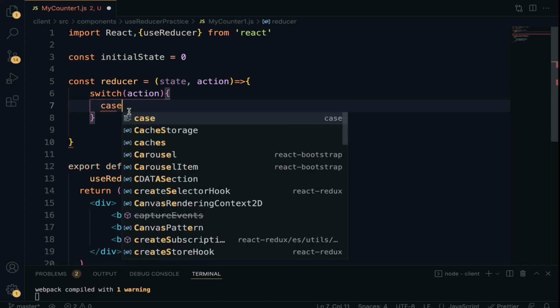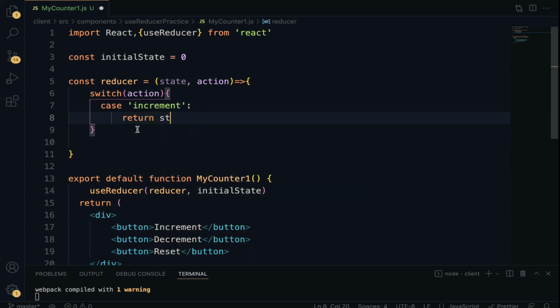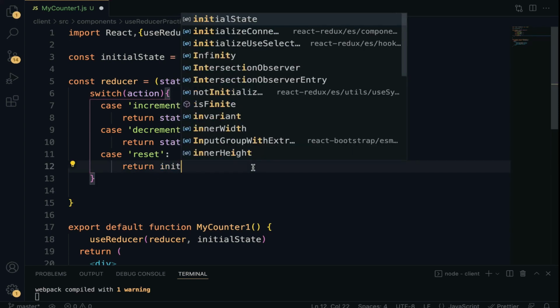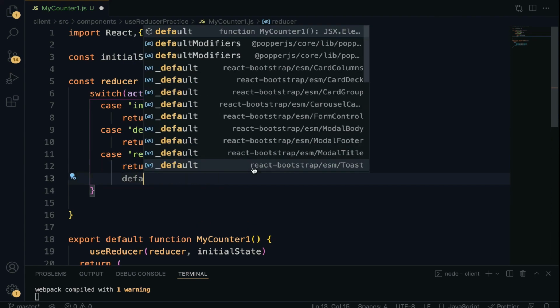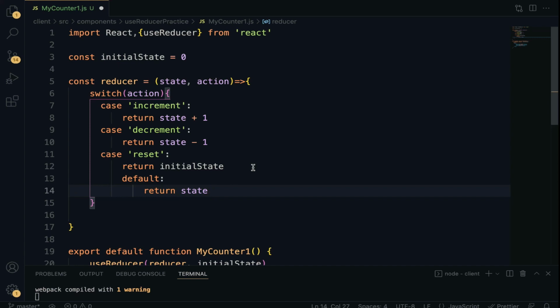So here we're going to have the first case to be increment, colon, and we are going to return the current state plus 1. It's as simple as that. And here, I just have to duplicate this, duplicate it twice, and here we're going to have the decrement. The new state is going to subtract 1 from the current state. And here we are going to have case reset, which is to reset the state to value 0. And that is the initial state. So this is going to return the initial state. And lastly, we have to specify the default case. In this case, we are going to return the state itself. It's as simple as that.